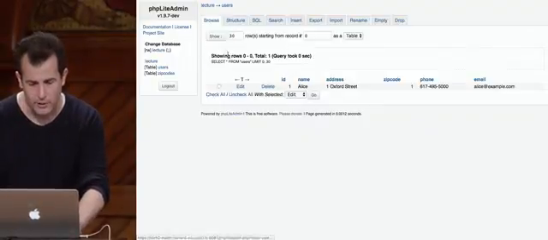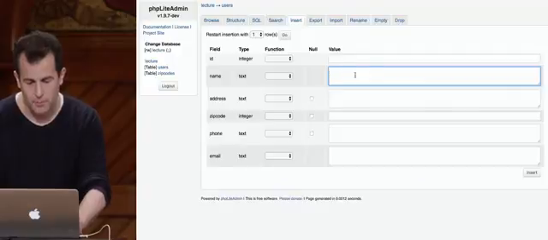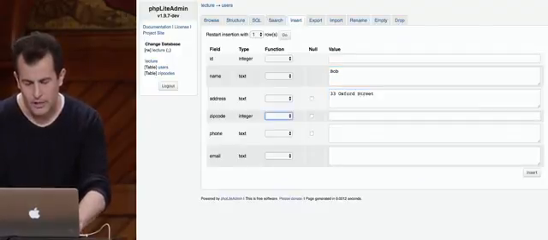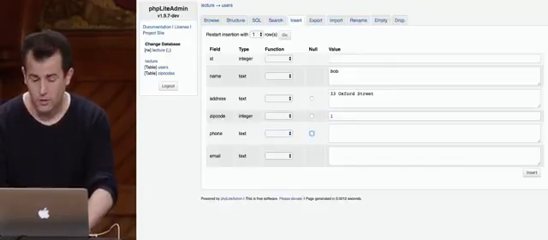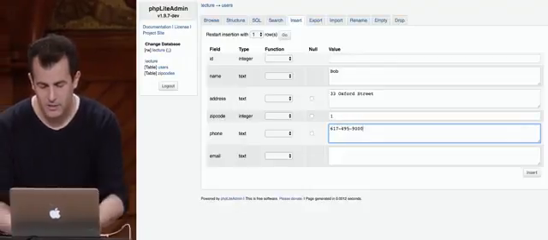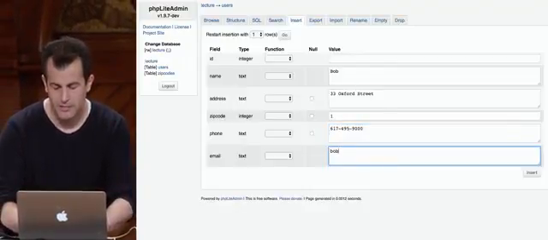And now let me really quickly go ahead and insert Bob, who was from 33 Oxford Street. He's also in zip code 1 now. His phone number was 617-495-9000. And I'll go ahead and pretend like I'm formatting this in code. And then he was bob@example.com.